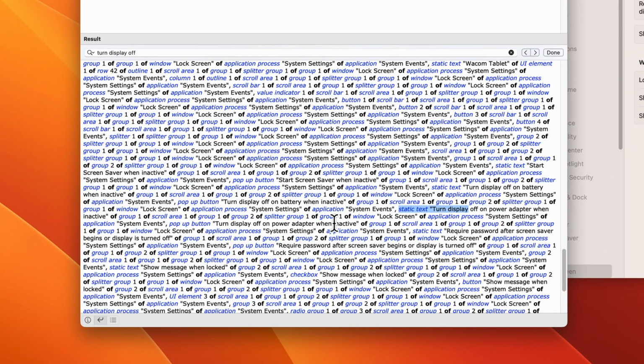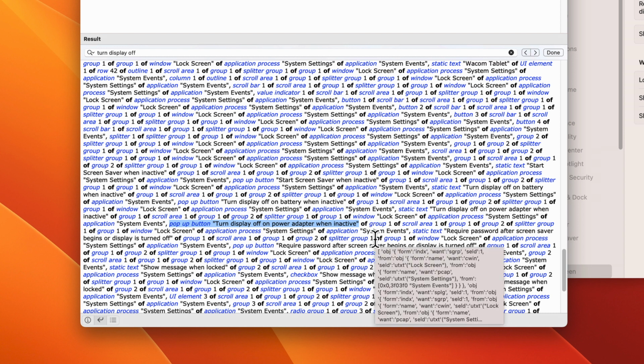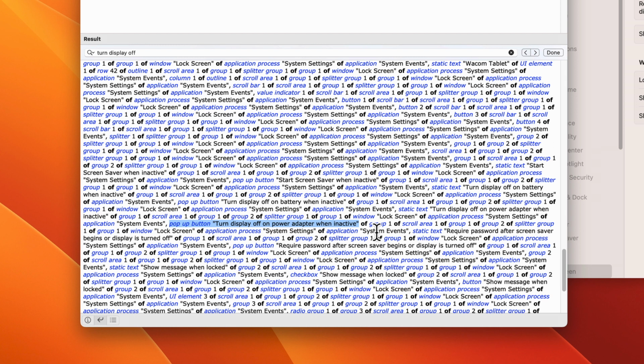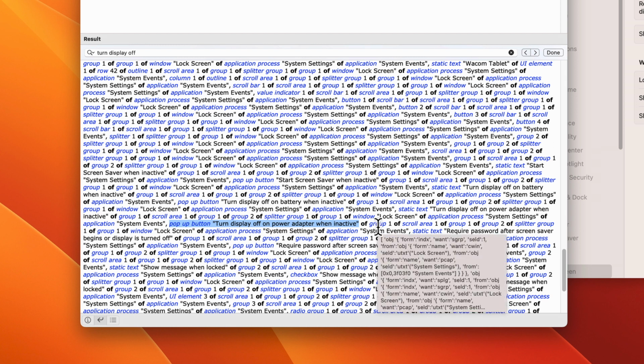Now we don't want that. We want the pop-up, and here it is here. Pop-up button, turn display off on power adapter when inactive. But it's not just that. You have to read on, because this is where it gets complicated. And this is why this get entire contents command is so amazing, because it gives us the hierarchy of this control within any parent group or panel or anything that it might be on.